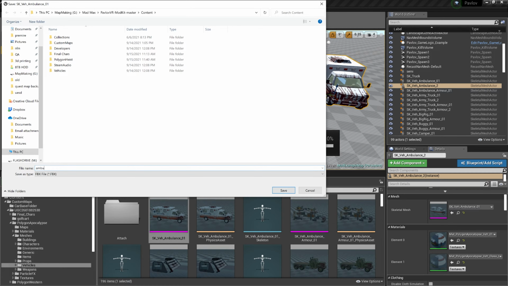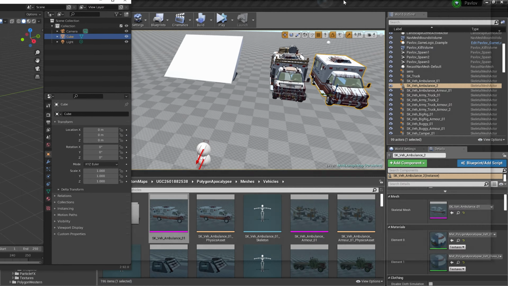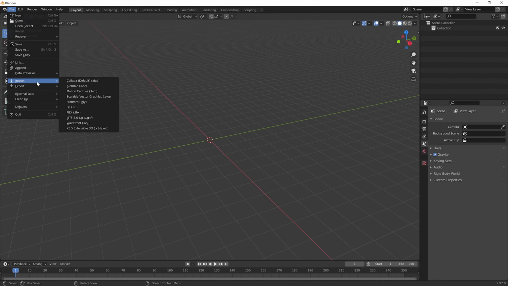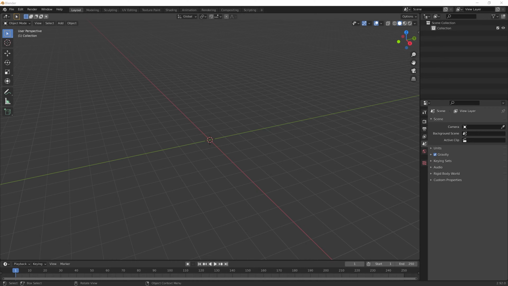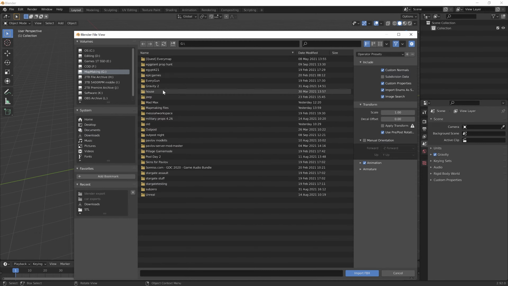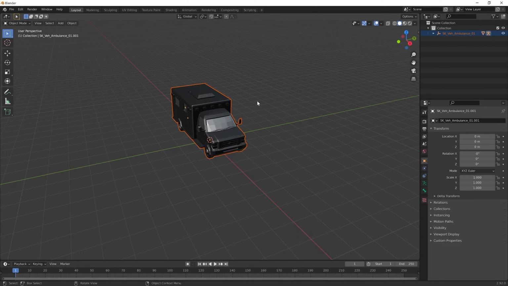as a FBX, and as options I'm not going to have LOD or collision. Now we get to open up Blender. I hit A and delete to get rid of all that stuff, and we're going to import our FBX. All right, we have our ambulance.